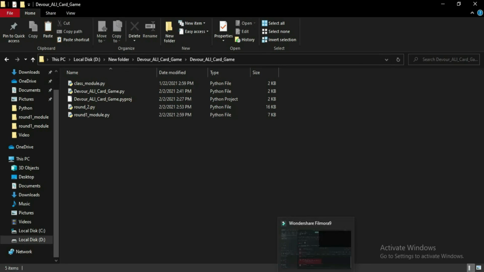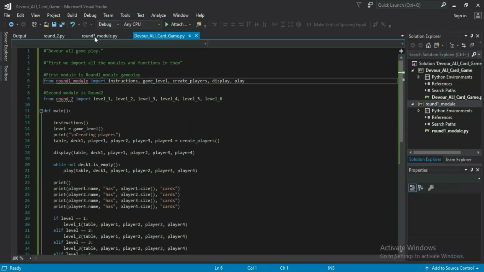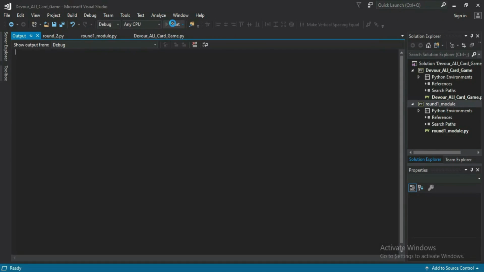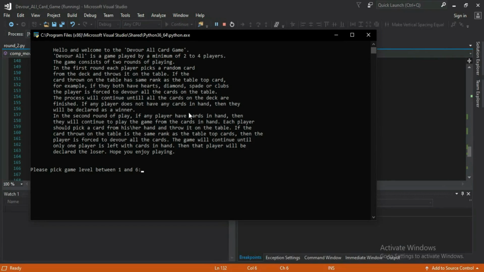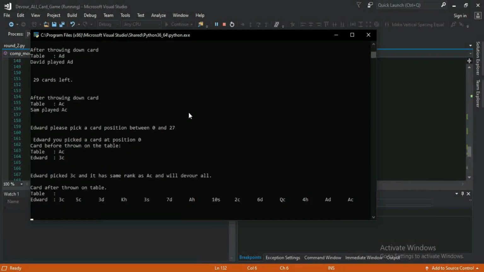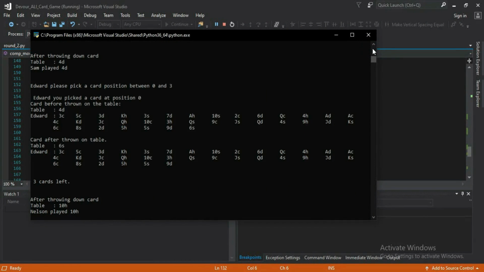Okay, so go back to our game, and then so now I'm going to run it again. Okay, level 1. Create players, Edward. So here, cards are being displayed. I can see my cards after thrown on table.